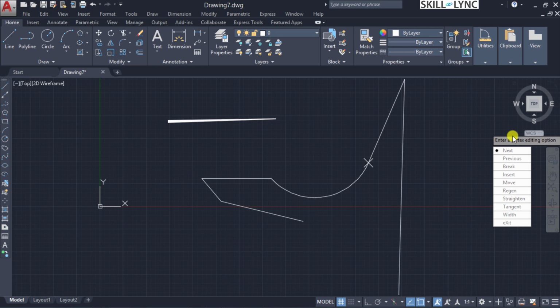Even if it's a closed polyline, if you keep on cycling to the next point, it does not go to the start of the next point. So this is the start point and an end point, even though it's a closed circle, it won't come to this point. So we have to select it individually and then do the task that is required. Suppose let us position at this point.